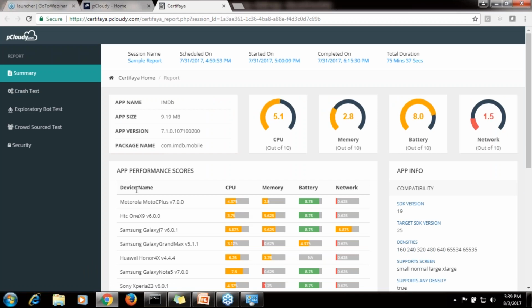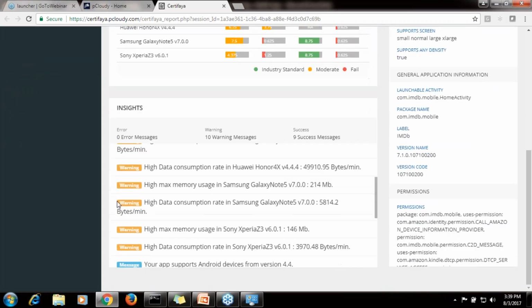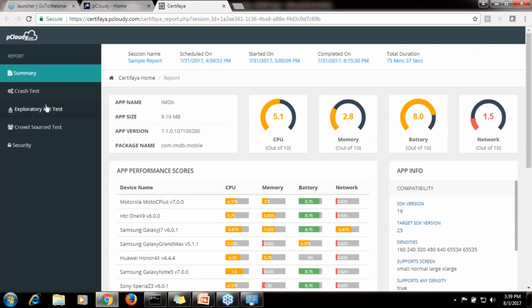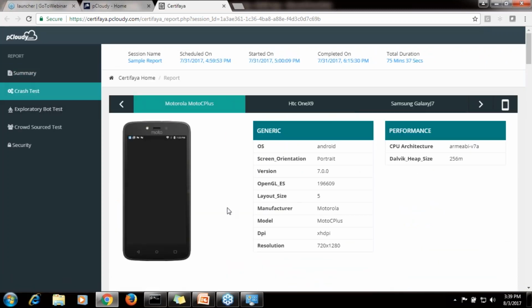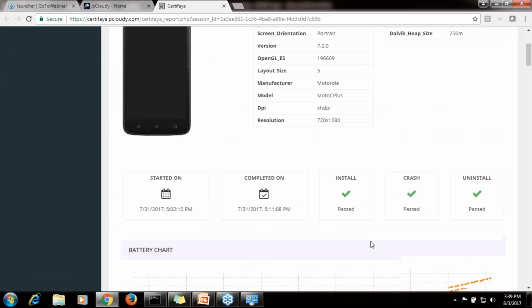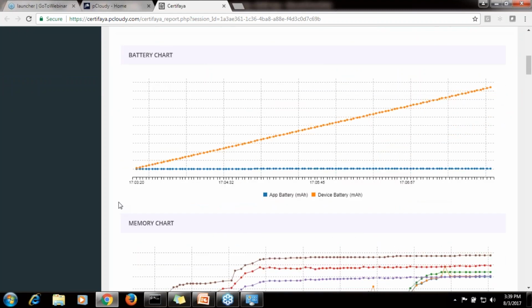where you can go to different categories here. So if you come to the crash test, for each device it will show you what the performance was, and we will provide such information for battery charge as well.